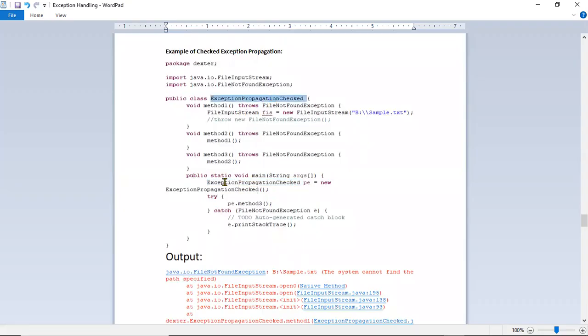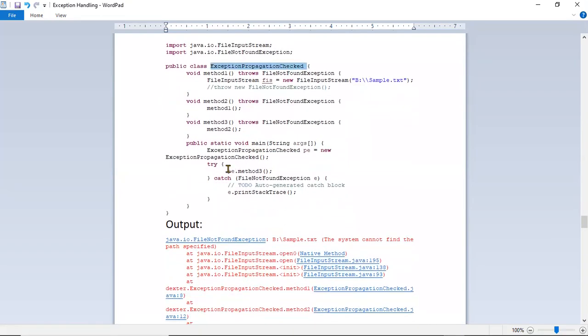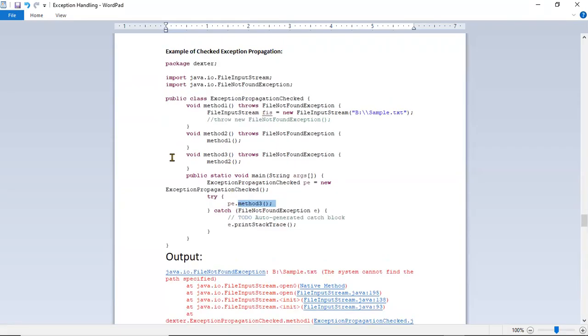I'll run this code and show you. From this object we are calling method 3. When we are running any standalone code, what is the starting point of execution? It's the main method, right? So in the main method, we are creating an object of this class, and from the object I make the method 3 call. Method 3 will call method 2, and method 2 will call method 1, and in method 1 there is an exception.